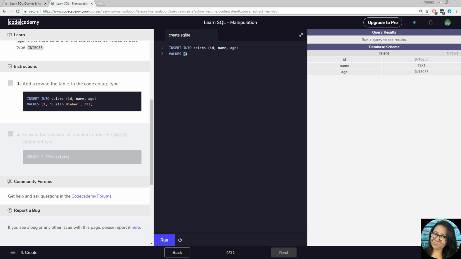And then in parentheses, I add what the data is going to be. So my ID is going to be 1. My name is going to be Justin Bieber, and you have to put text in single quotes. That's how it knows that it's text and not a new clause or a different parameter or anything like that. And the age I want for this record is 21. And I'll put the semicolon.